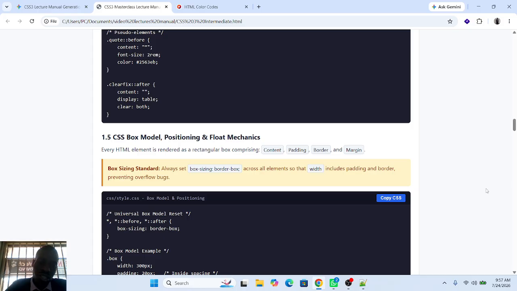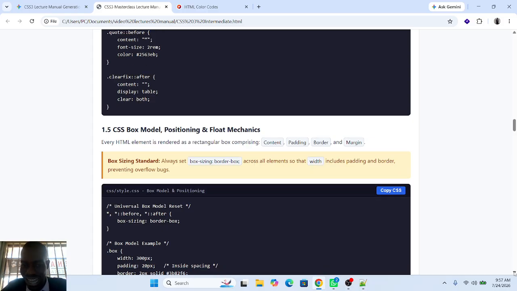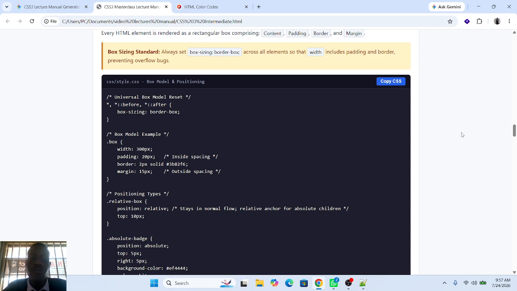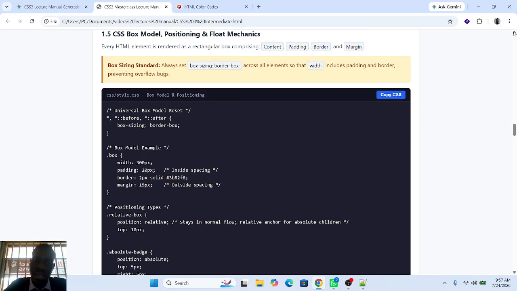Yes. Now you have the CSS box model, positioning and floating. This is a very important thing in CSS, and we will go a long way to help you. Every HTML element, now this is where we start from. I say every HTML element is rendered as a rectangular box comprising of content, padding, border and margin. Box sizing, always use box-sizing: border-box across all elements so that width includes padding and border, preventing overflow. So every single HTML element is rendered as a rectangular what? Box. Yes. Comprising of content.